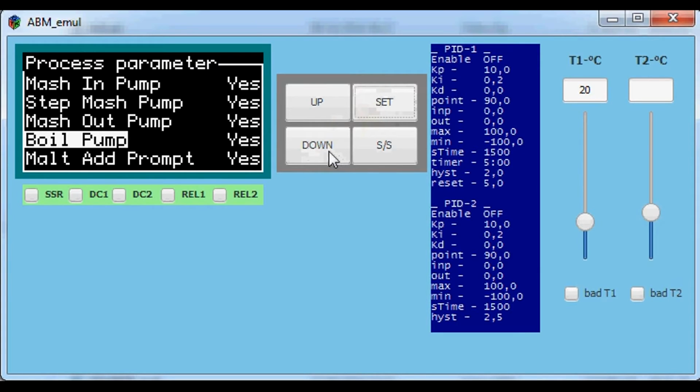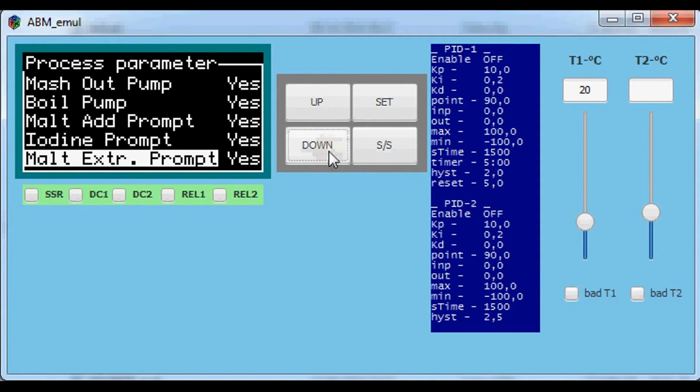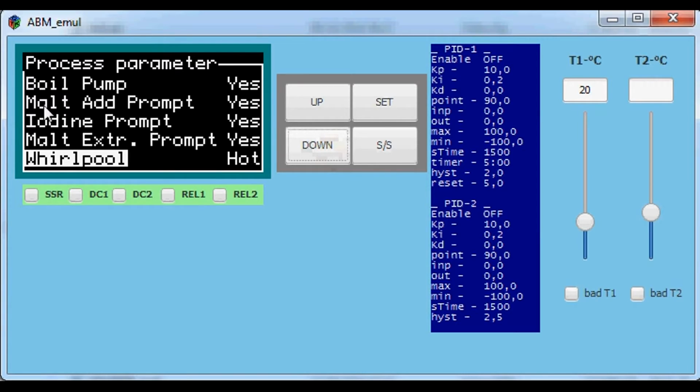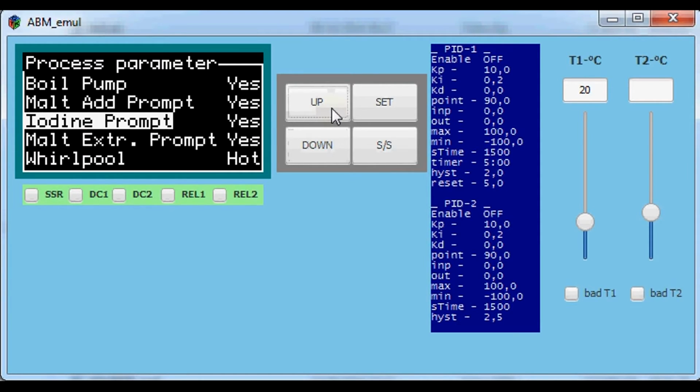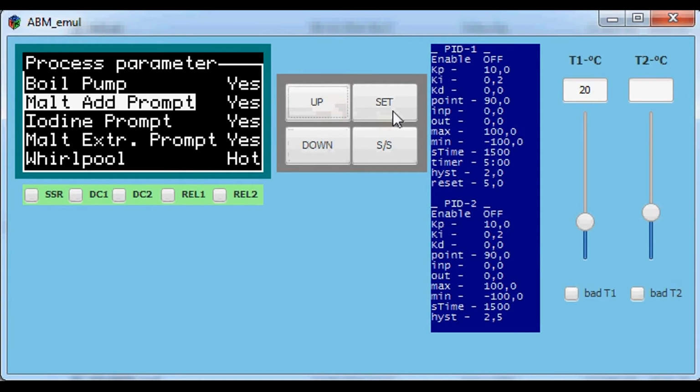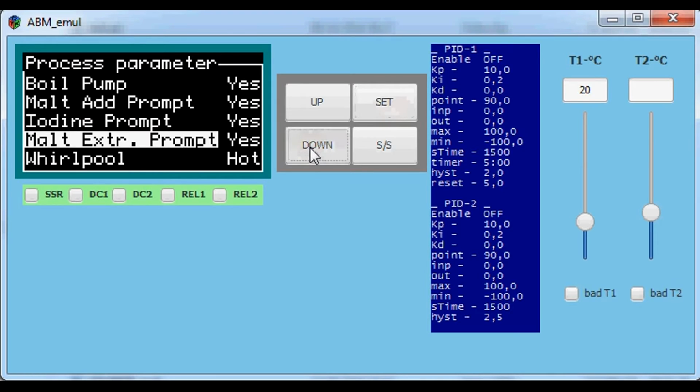In this case, we keep all the flags yes. We have another set of flags that define the user behavior and user interaction. The process prompts you to do some action at some specific point. You can decide to skip or to do a manual confirmation. If you set no, the process goes straight to the next step without any interaction.